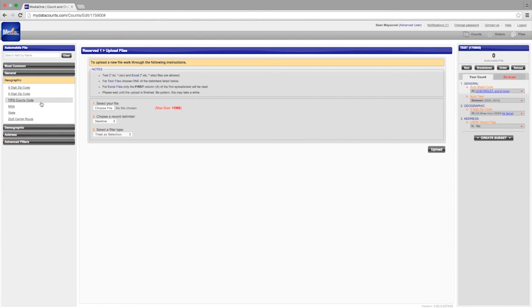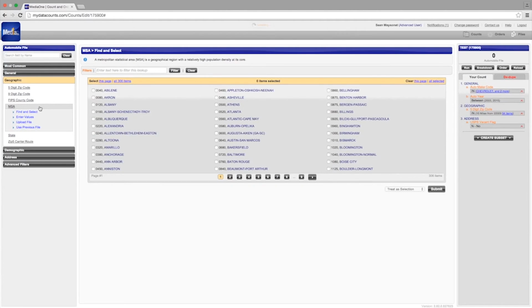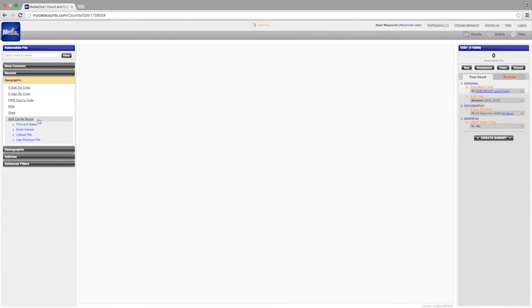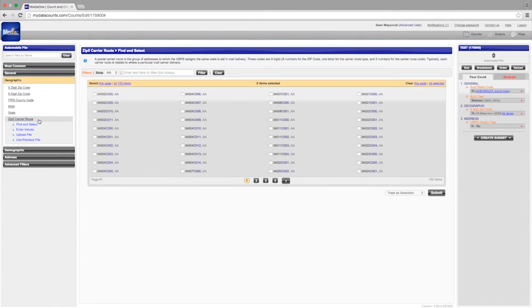Some of these you've already seen under the most common tab, but there's a few other options here like MSA. So if you want to target a metro statistical area, like say Atlanta, for instance, you can do that here. And then you have zip 5 carrier routes. So if you need to go based on carrier routes, you can do that on the count system as well.